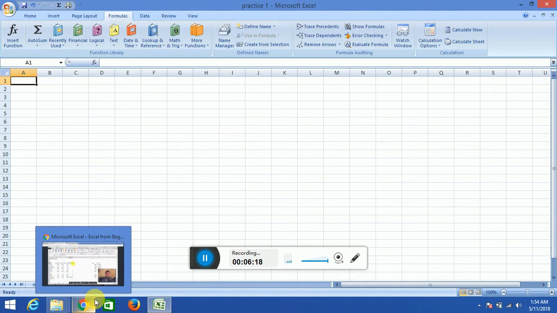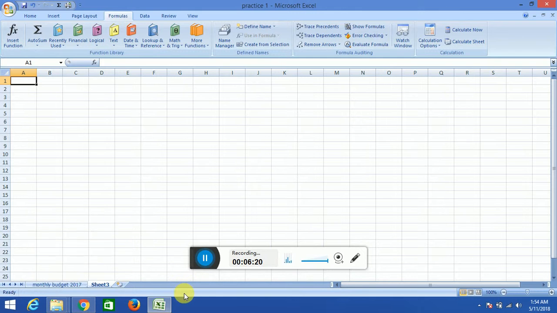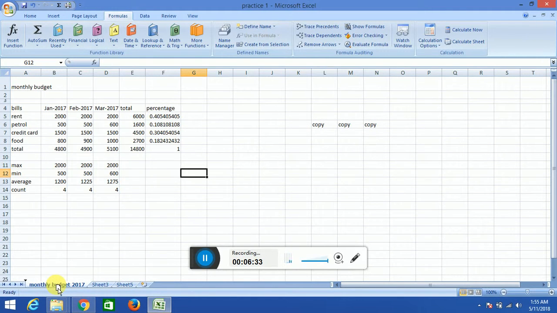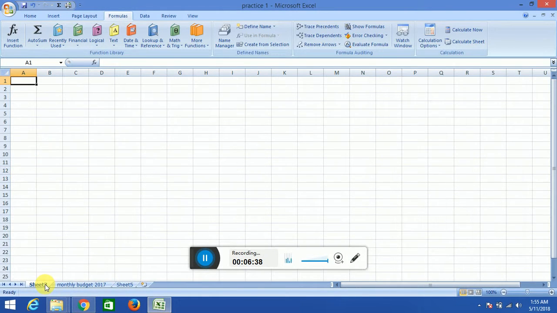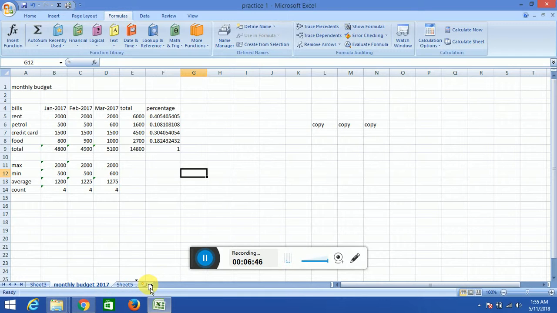And one more small feature is moving and copying the Excel sheet. If you want to keep sheet 1 at the beginning and the monthly budget 2017 next, how will you do it? Just hold the left button and leave it. See, first you'll get sheet 3, monthly budget and sheet 5. If you want to keep it after sheet 5, just click and place it next to that. See, yes, it moved.